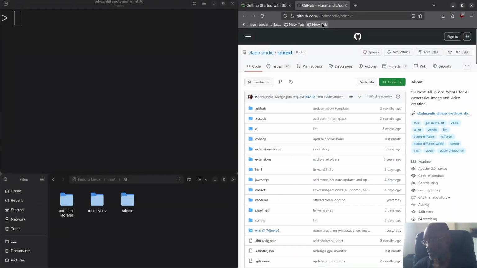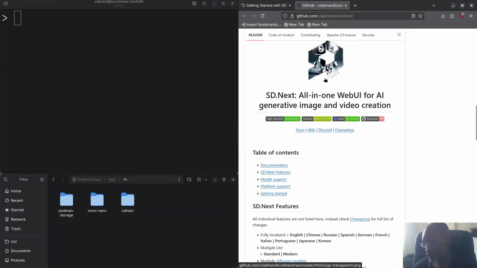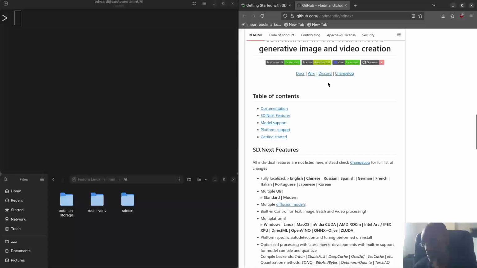You see, it goes to the GitHub page for vladmandic/SD.Next. And as you can see here, it's also cross-platform, of course. The one thing I like about this is, unlike the others, it's multi-platform. So it's for Windows, Linux, macOS, NVIDIA CUDA, AMD ROCm, Intel Arc, IPEX, XPU, DirectML, OpenVINO, ONNX, Olive, and ZLUDA.